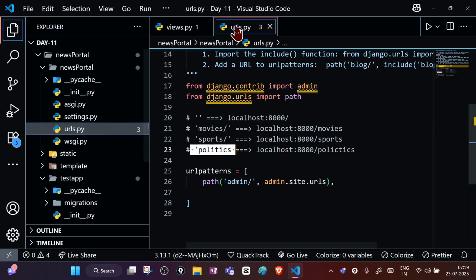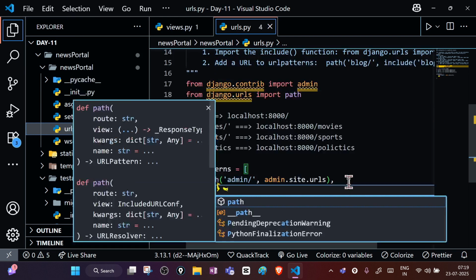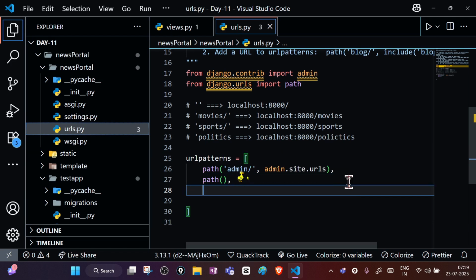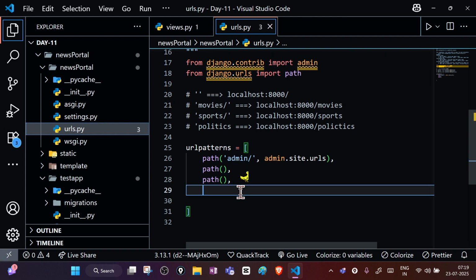So how do we associate them? Just create the path function here. How many paths do we need to create? As many URLs as you want to create, that many paths you will create. How many total URLs? Four. So four times I will write this.